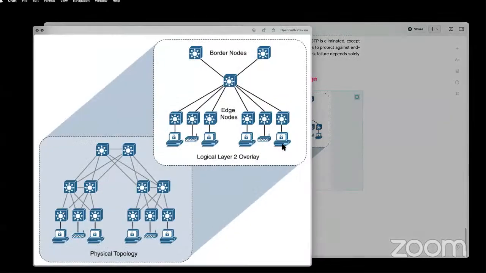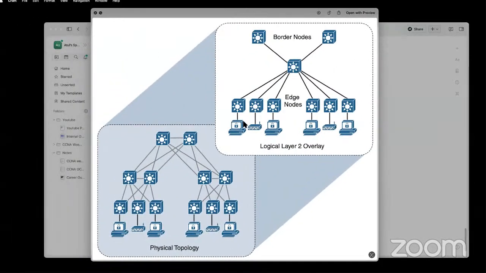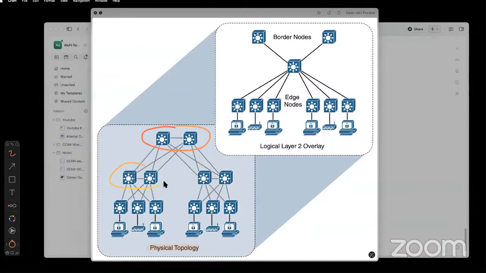Okay, so if you see this picture, what do you see here? So this is my physical topology. This is my core layer. This is my distribution layer, and this is my access layer. Right?